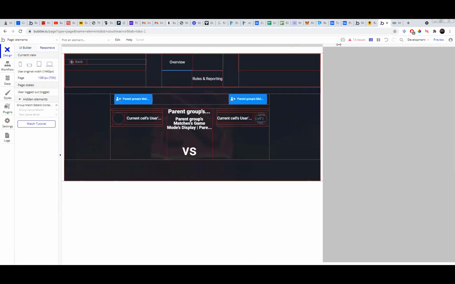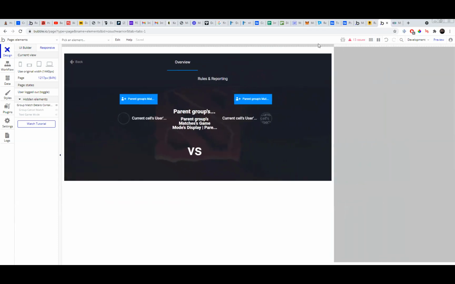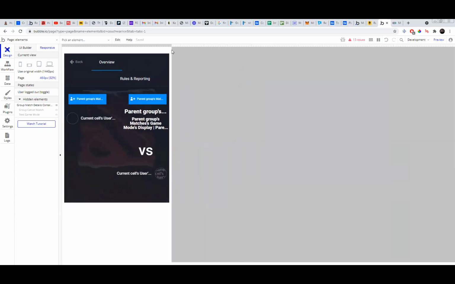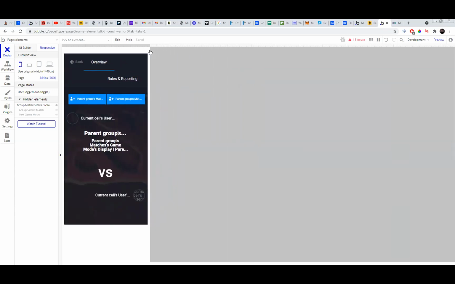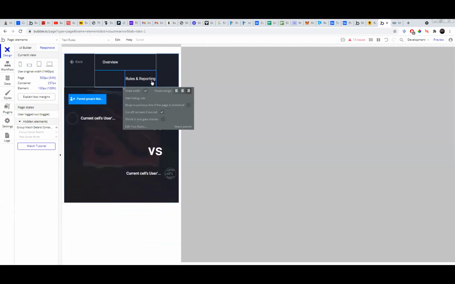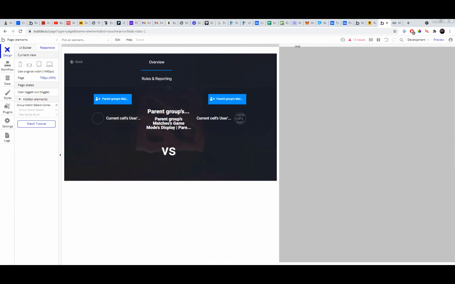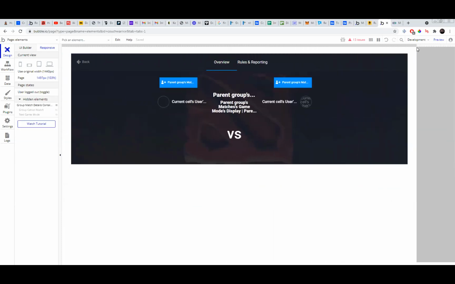Let's have a look. I think it's still off center though. So now click on the rules and reporting box. Well, that's getting closer though. Yeah, and then put the fixed margin on the left, aligned to the left, and do the same with the overview. Oh yeah. Yep. And now bring it back out. So that box that they're in, click back on that one.